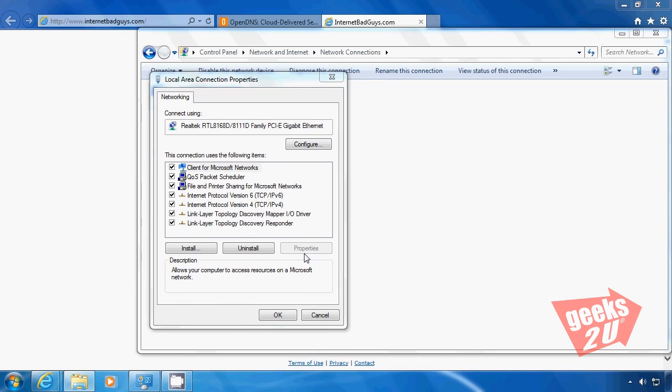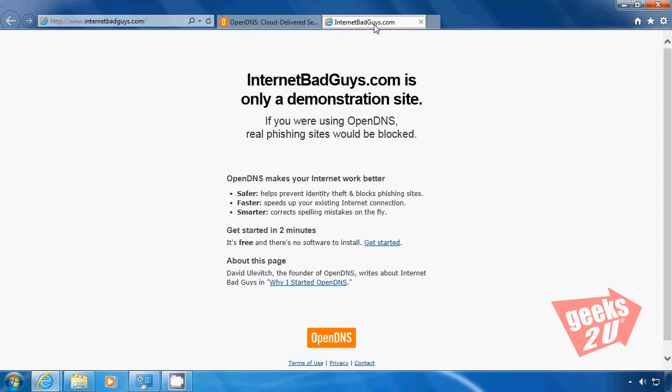We can see if these changes have worked by visiting OpenDNS's test page, internetbadguys.com. I went there earlier and it looked like this, but now that we're using OpenDNS, it should look different. Sometimes you might need to restart your computer in order for your DNS server changes to take effect. So we're going to do that now, and then once it's restarted, we'll come back and visit this page again.